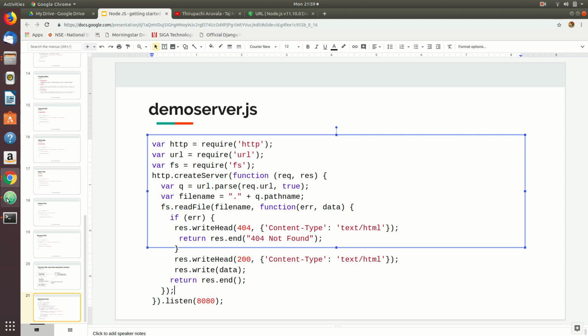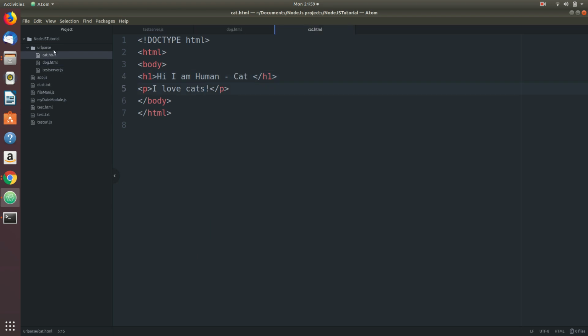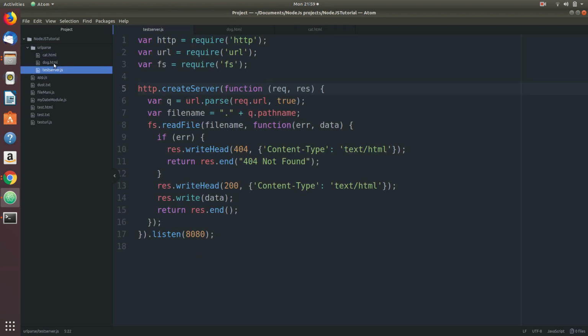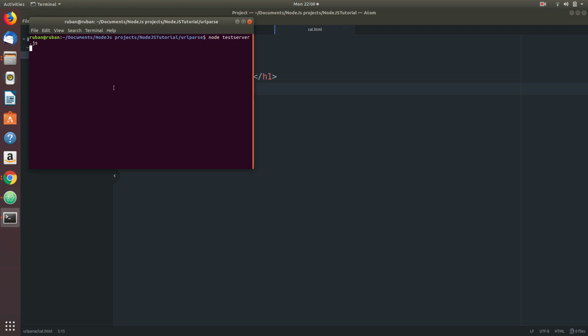So let's go ahead and execute it. I have it here, I call it test server.js. I have the same script here, and then I have two HTML files. So this is the script and these two are my HTML files. I stop whatever is running, and then I go ahead and execute the test server.js file. So this must be running now.